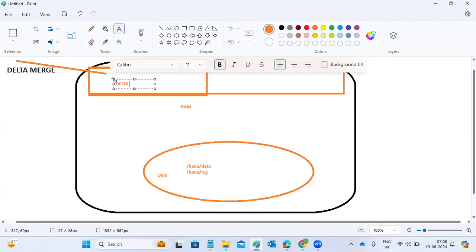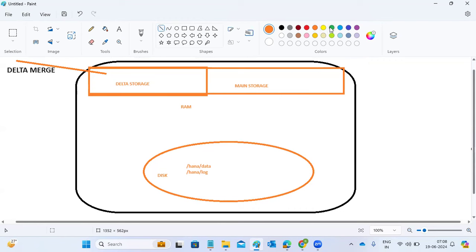One is the delta storage. RAM memory is divided into two types here. The second one is the main storage. So why is the RAM memory divided into two types? All the queries, whatever data is being committed or is ready to commit but not yet committed, all these transactions will execute in the delta storage. Once the transaction is committed, then only the data will go to the main storage, right?